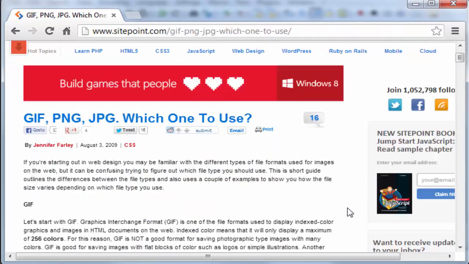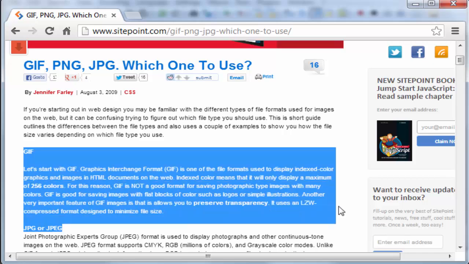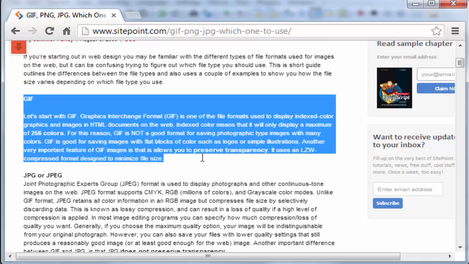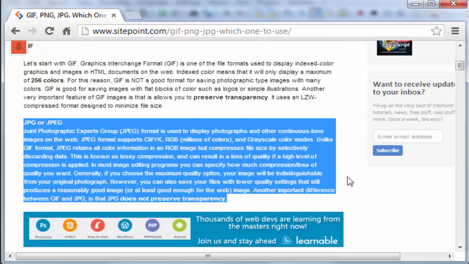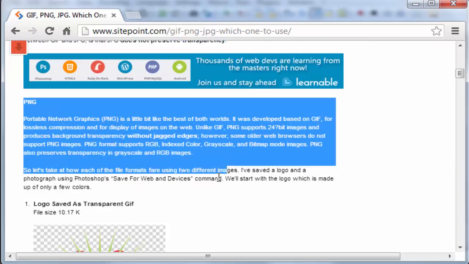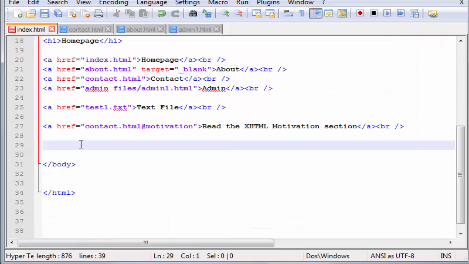Here is one very good one. So you have the specification for each different type of image. Here you have the GIF image description, the JPG or JPEG, which are the same, and the PNG. Make sure you read that, and then you can choose the appropriate image you want to use on your website.